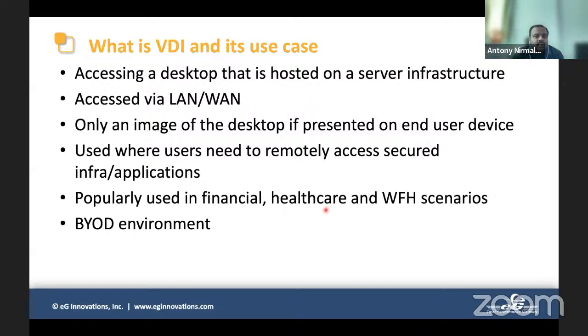Again, nowadays work from home is very common, right? So we can use it for work from home scenarios also. BYOD is bring your own device. That means you can use your corporate devices or your own devices to access desktops from different devices. That is also possible, right? So this is talking about what VDA is. These are the different use cases.